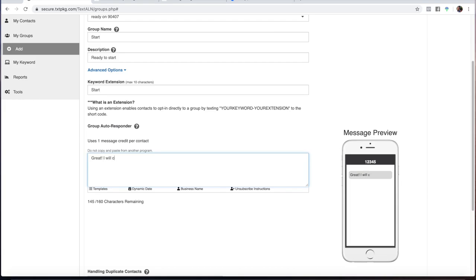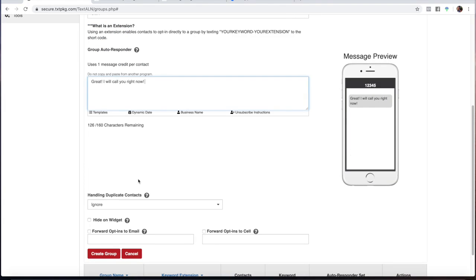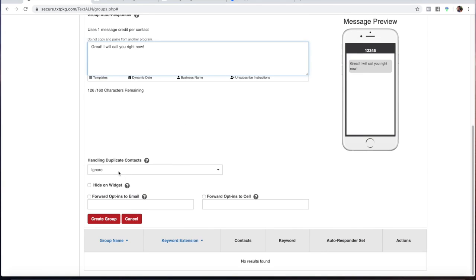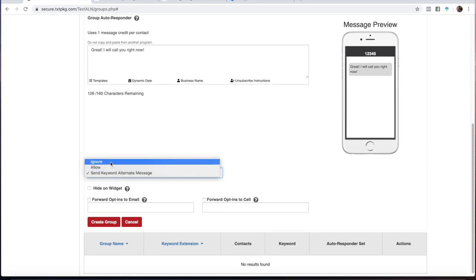I will call you right now, or whatever you want to put. Hey, great. Go to www.login, whatever your thing, and maybe if you don't want to talk to them at all, okay? There's down here, keep going, there's more stuff. You could allow different people to text this in, right? Or you could send a different keyword alternate message. So there's all different things that you could do, okay?